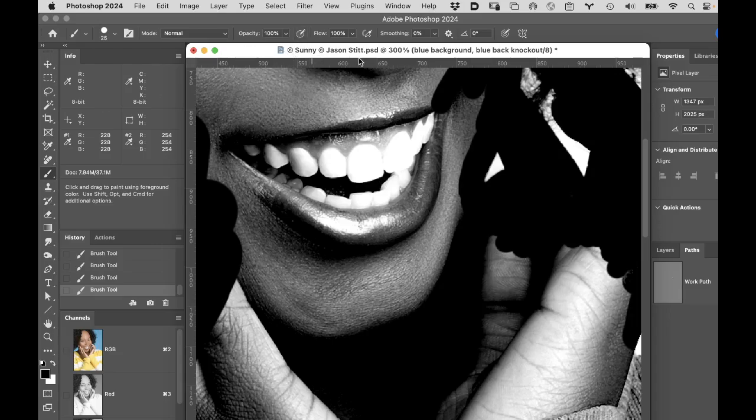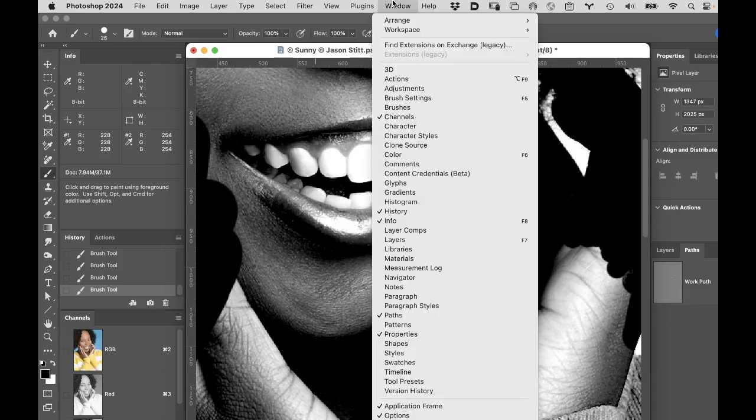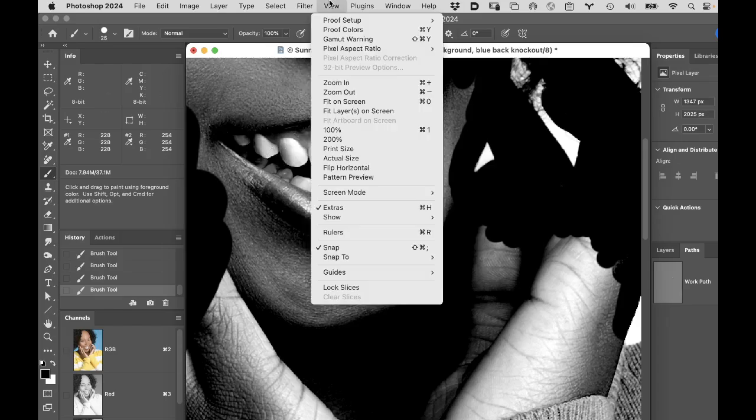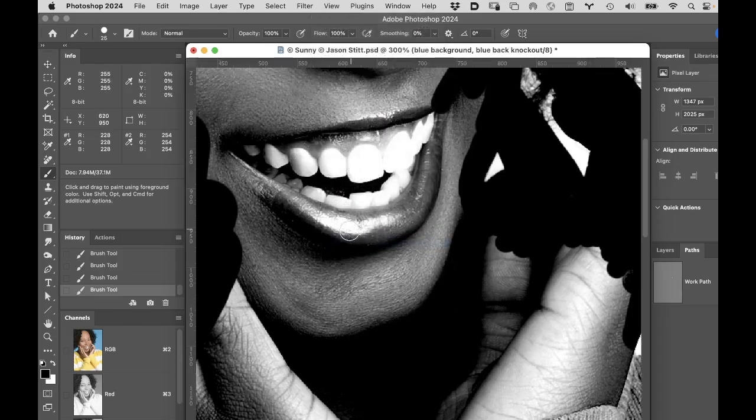Now, do you guys have your rulers showing? You need to have your rulers showing, and they should just be left on all the time. To get your rulers to show, come up to your window menu, come up to your view menu, and come down to rulers and just put a check mark next to it, and then your rulers will actually show. So the reason we want our rulers to show is this is where you pull guidelines out of.